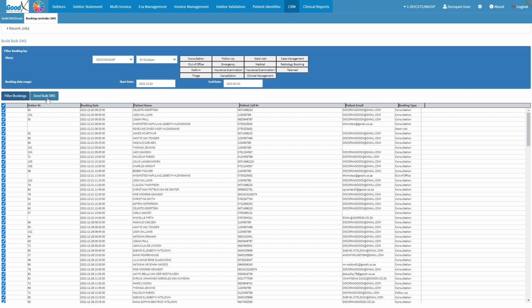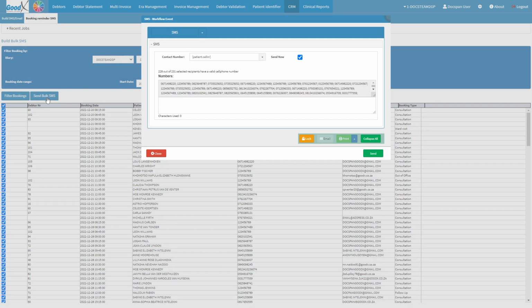The user can select the Send Bulk SMS button once they are happy with the birthday SMS. Click on the Send Bulk SMS button. The SMS Workflow event screen will open. Click on the SMS drop-down menu. Click on the Birthday SMS template. Please note that the SMS option to change the template.